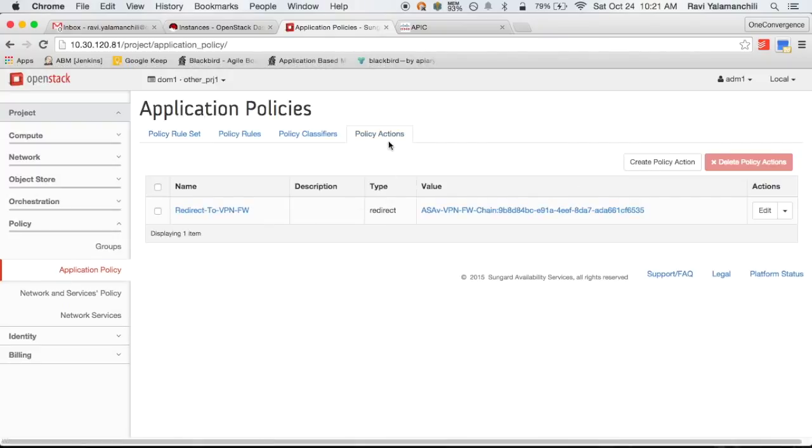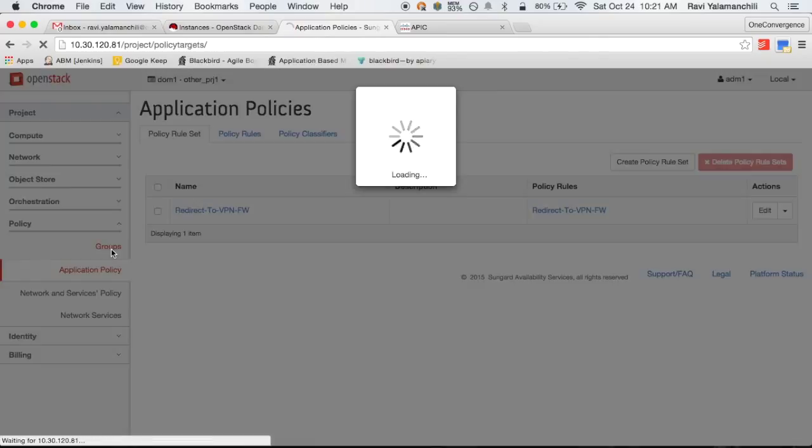And we have a policy action which says redirect any traffic through this service chain spec that we created. The classifier being used is a wildcard classifier. We also have a policy rule which says redirect all traffic through the service chain, and we have a policy rule set which has this policy rule in its list.